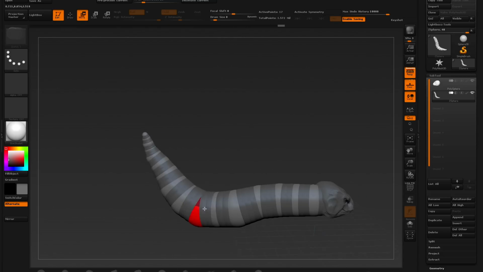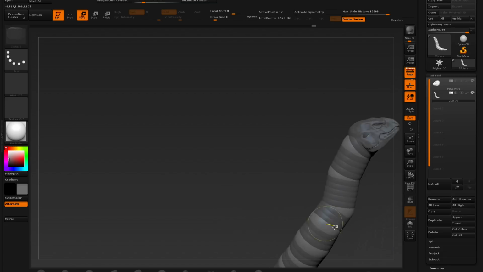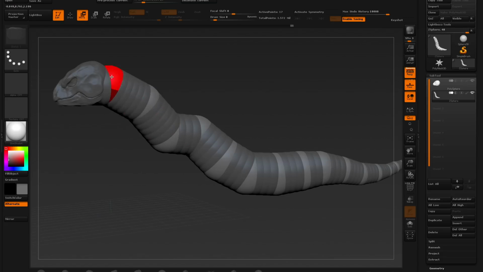I tend to use Z-spheres to build up the main shape of the body, and this way I can figure out the right pose before moving into any detail.